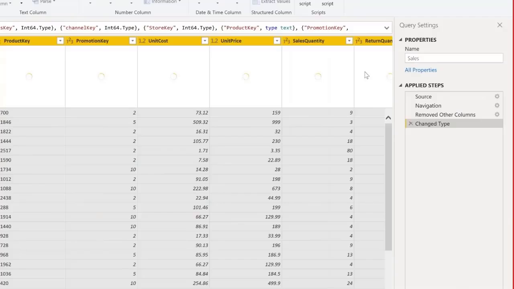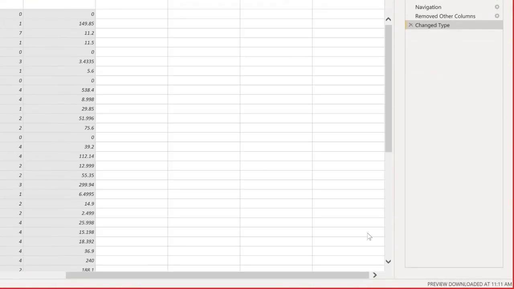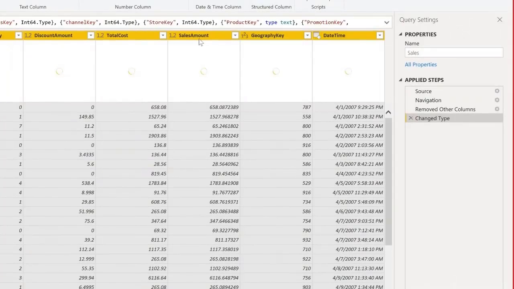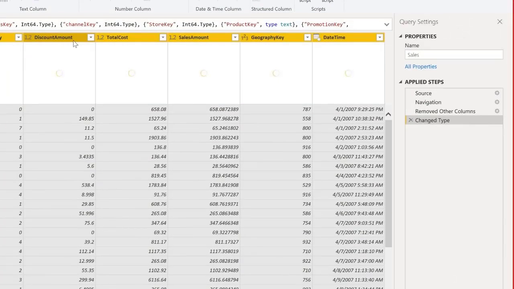If we keep going over, there we go. Yep, date time is now set to an actual date time here, sales event, etc. So now we're starting to get data that will actually work in the model. We do have a date time column set in here, which is important, but we can still continue to clean this up.